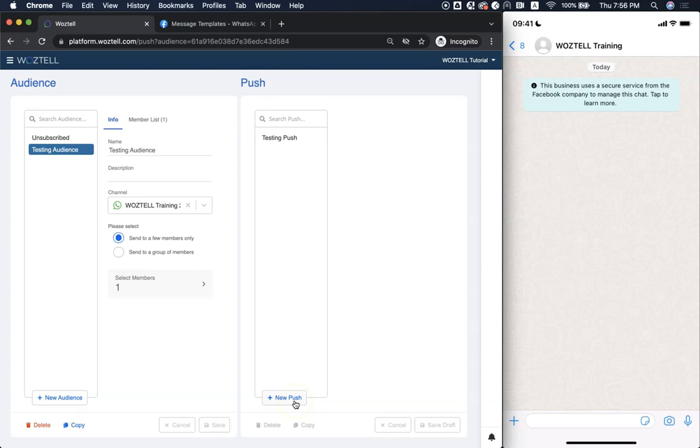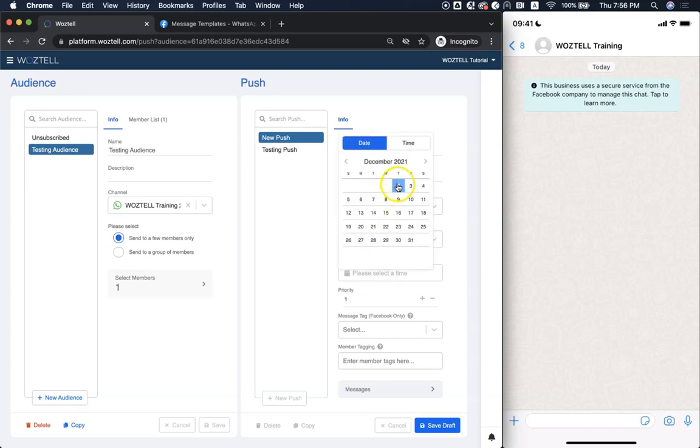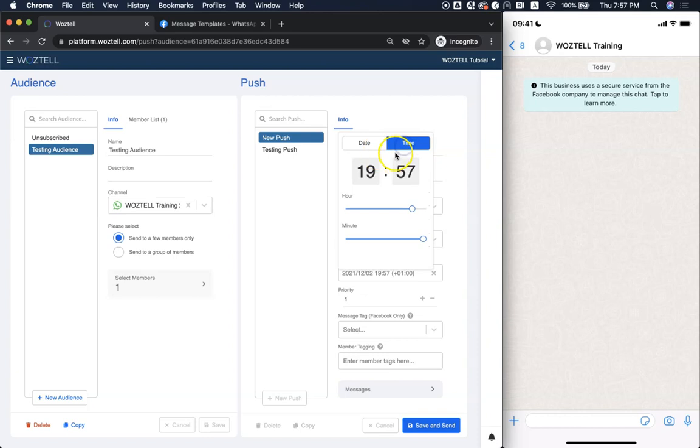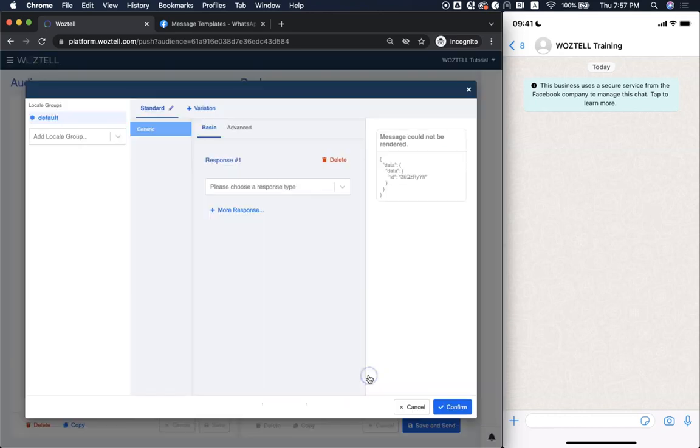Secondly, I'm going to create push. Push is actually setting up the actual message to be sent out and when you want to send it out. So let's say this is testing push 2, and then include the audience, testing audience. Schedule the start time. If you select the dates today, then you send out immediately. Otherwise, you can also schedule at a later date or choose a specific time here. Then I'm going to set up the message.